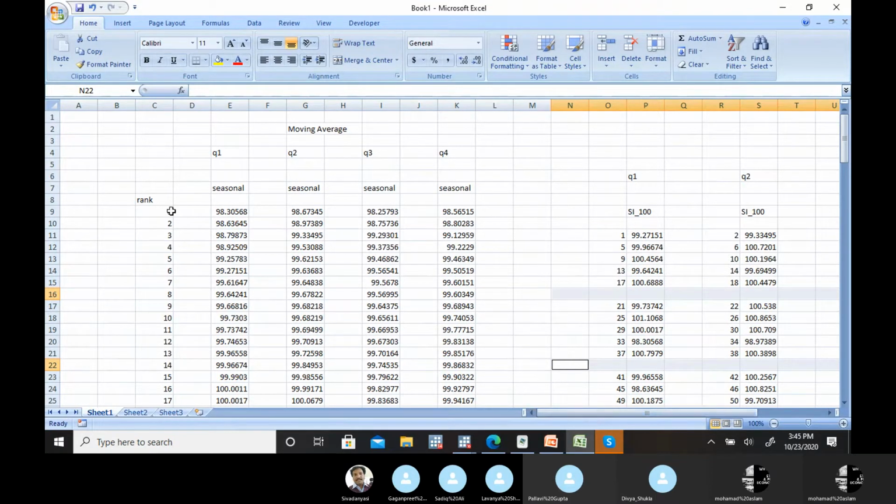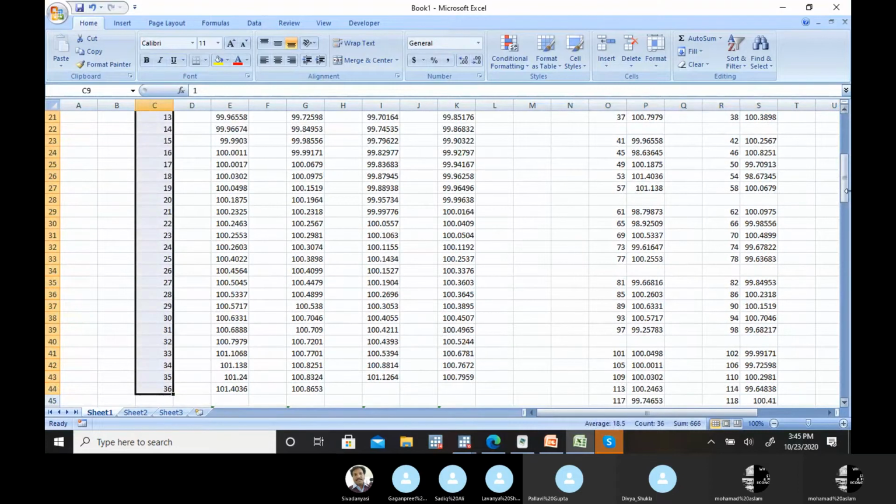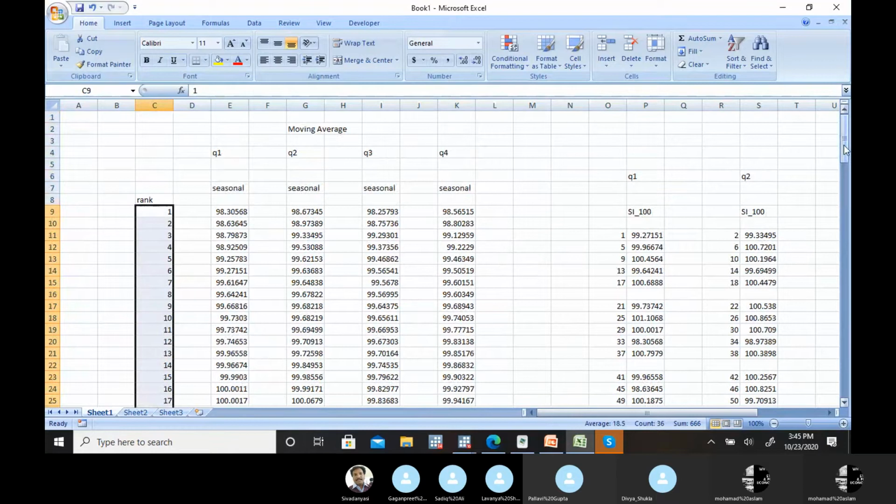After doing that, just make a new variable, rank. Now we are going to arrange them from smallest to highest order. So after eliminating these gaps, make a new variable, rank, and then arrange them using the filter option, smallest to largest. I did this with the filter option one by one for all 4 variables, from smallest to highest.